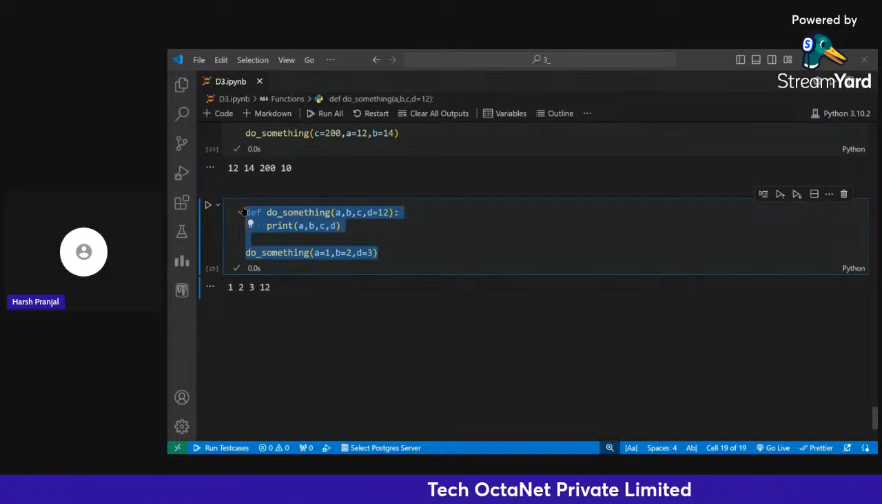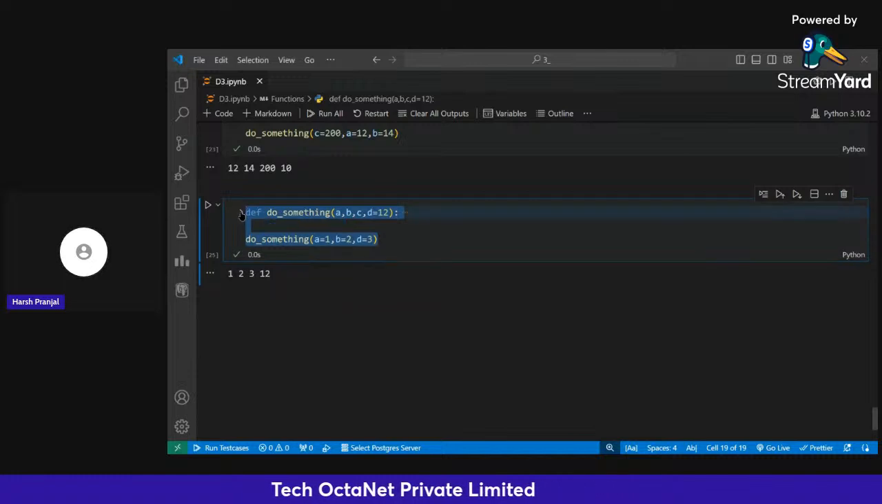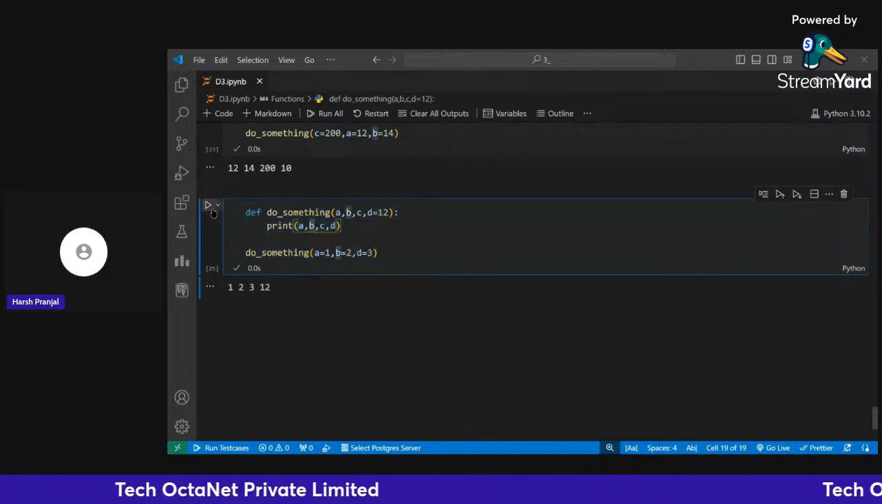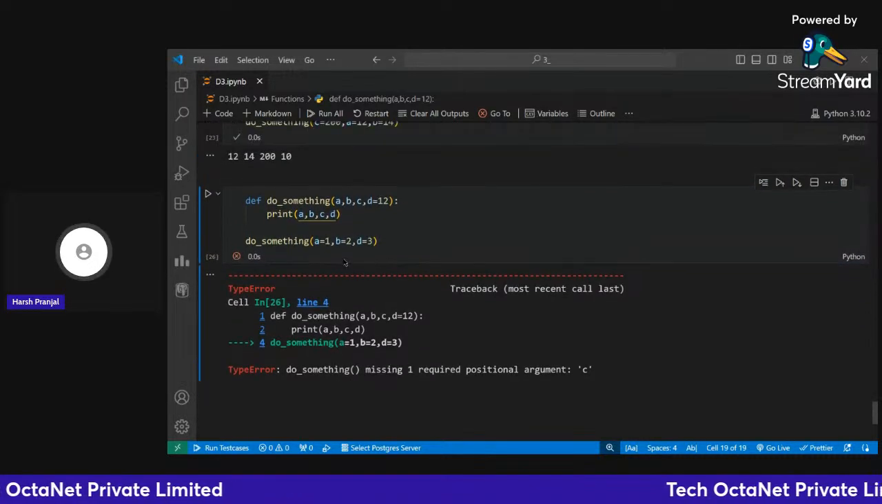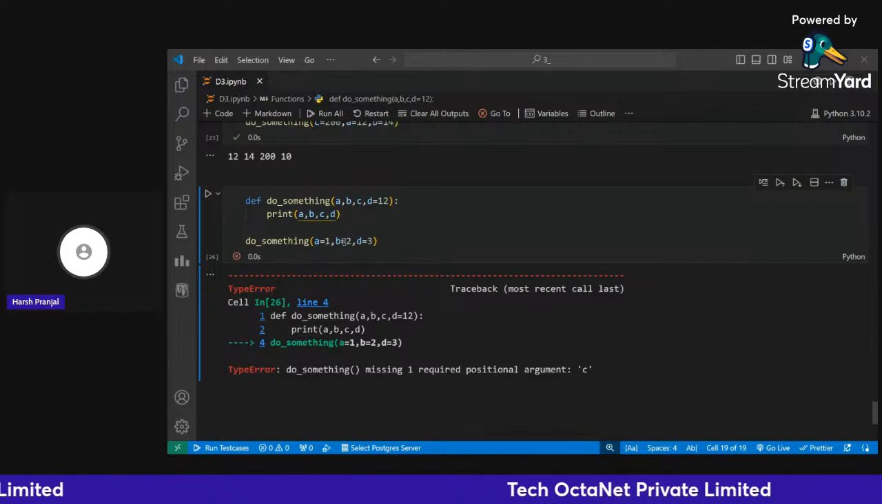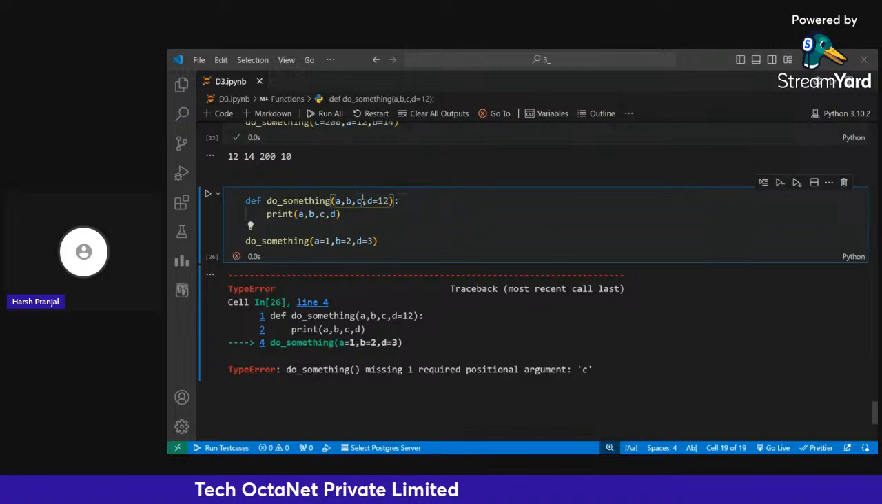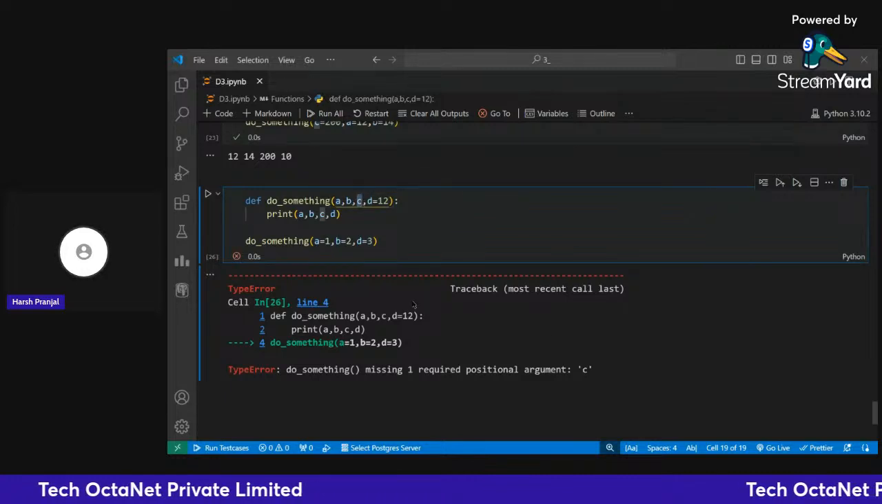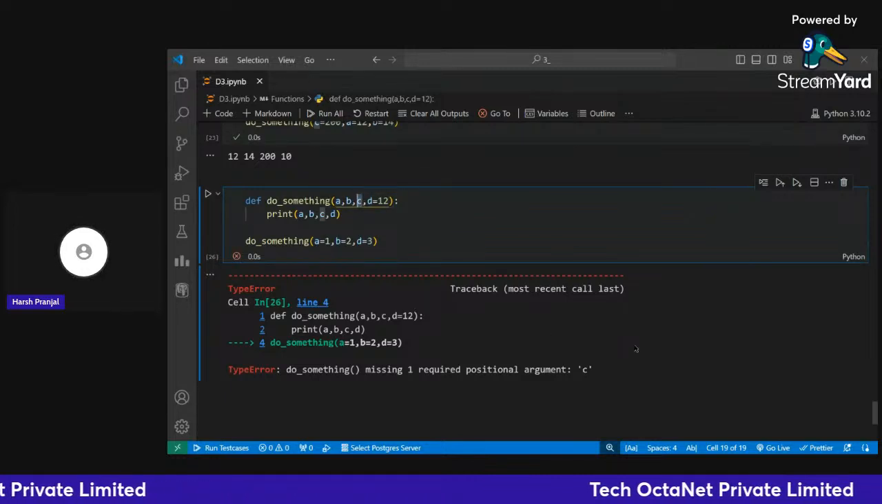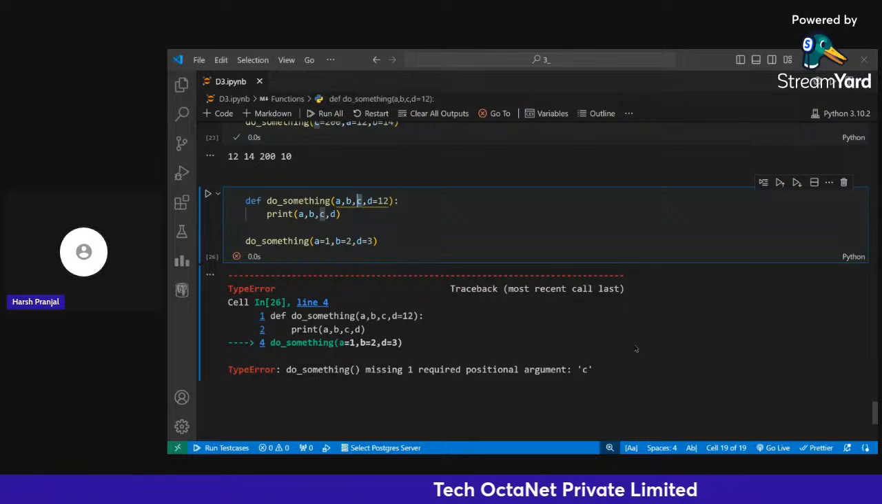Okay. See, yeah, we will get an error. Why? We are providing value to A, providing value to B, providing value to D, but C, we are leaving C, right? No value is provided to C. That's why we will get an error, right?